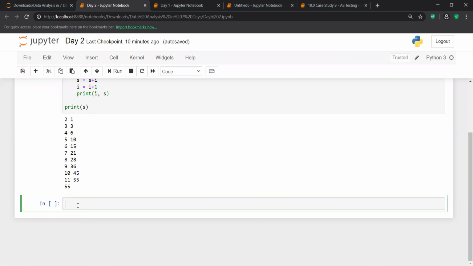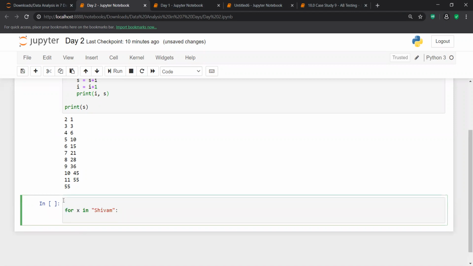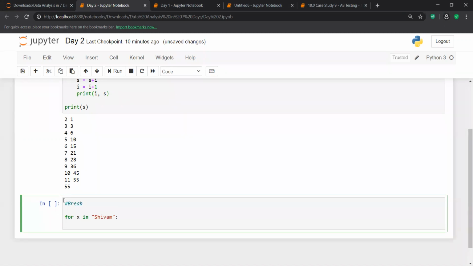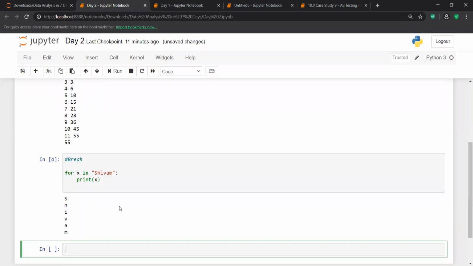Suppose I run a for loop: for x in some string, for x in Shivam. Here I am going to show you the break statement. I want to print this whole thing one by one, S H I V M. For that purpose I write print x, and yes, I am able to see this.